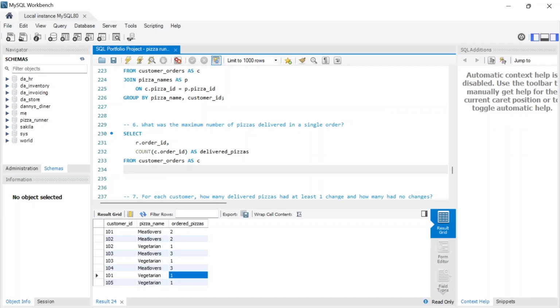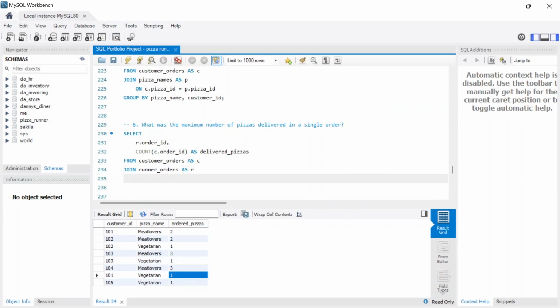Then I'll do a join statement here. I want to join runner orders as R on the order ID. So C.order_id should be equal to R.order_id.